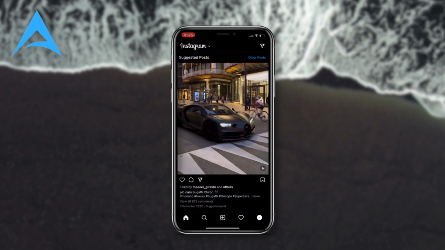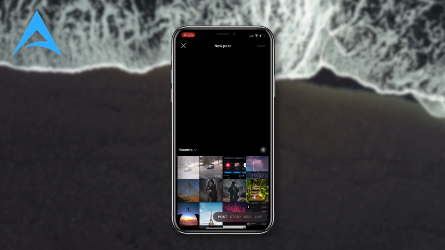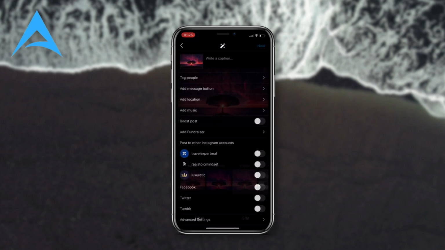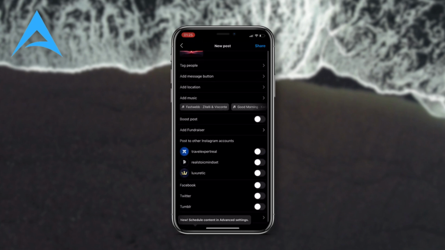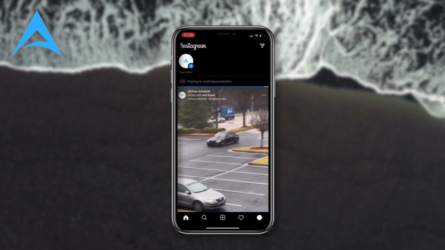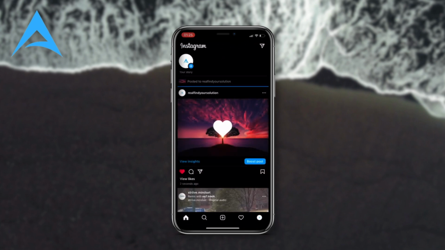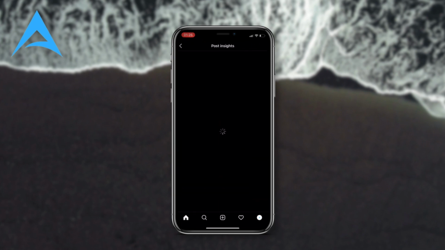So down in the middle, let's hit the plus button, let's choose a random picture, let's choose this one, hit next, next. Here you need to go to advanced settings on the bottom and turn on hide like and view counts on this post. Go back, hit share, and as you can see, if I like my own post, it writes view likes, not the count of likes on the post, but you can still access it by pressing view likes, but other people won't see it in any way or form.